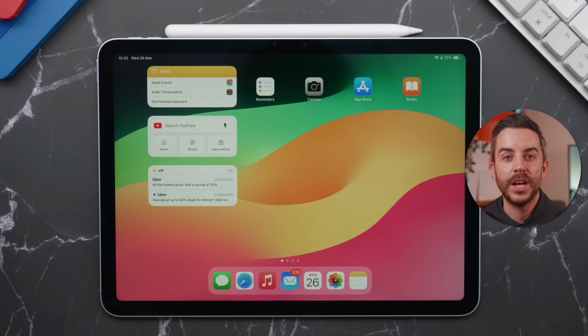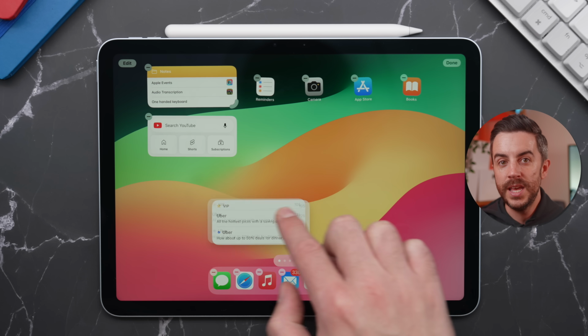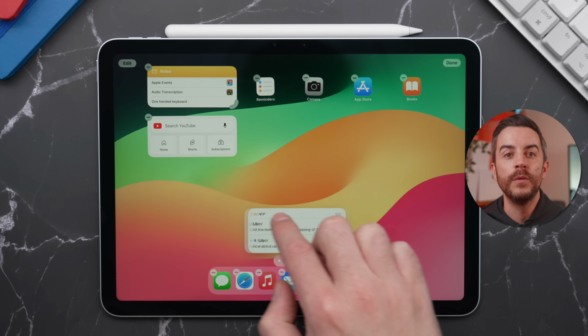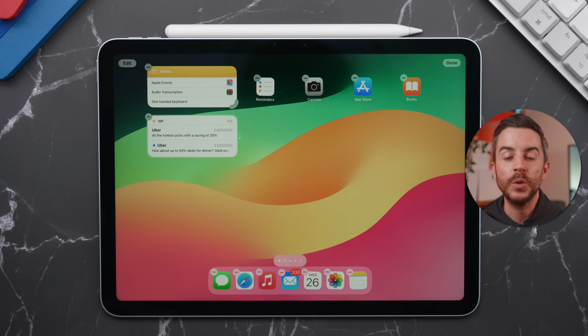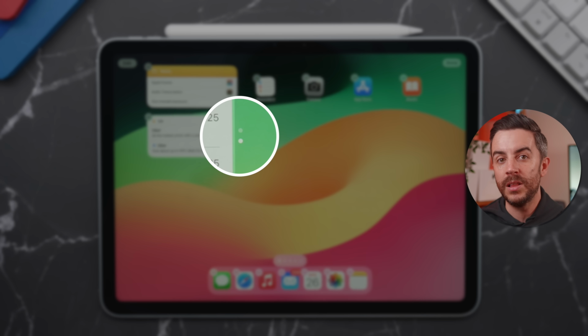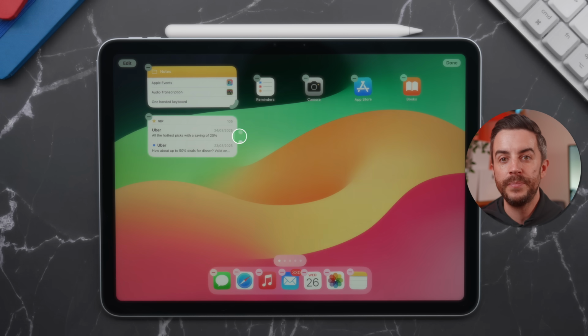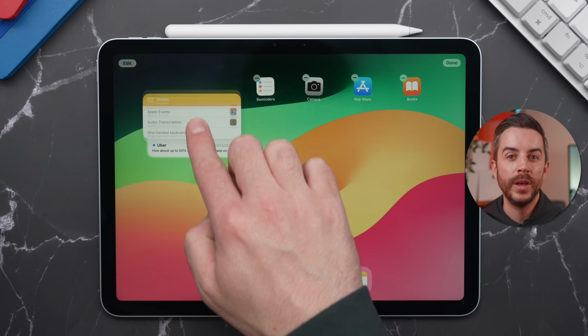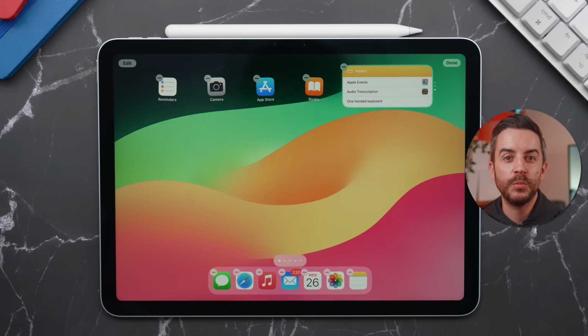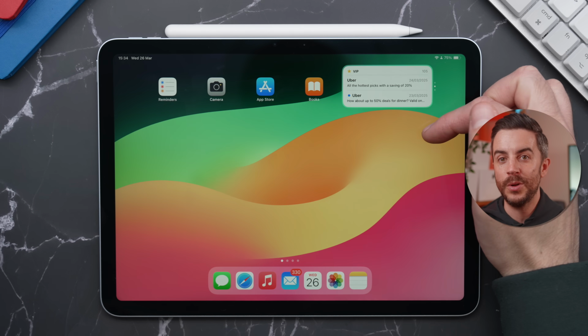To create the stack, I just long press on one of the widgets until I can drag it around, then hover over another widget and let go. You'll see that it gets added into a stack automatically. You'll know it's worked because little icons appear just to the right of the stack, showing you how many widgets are in there. I can repeat the process and add more if I want, and when I'm happy, I just press done. To scroll through the different widgets in the stack, you simply swipe up or down on the stack.